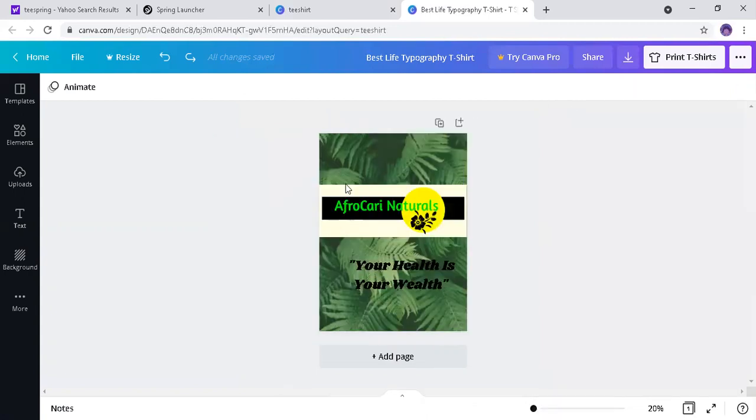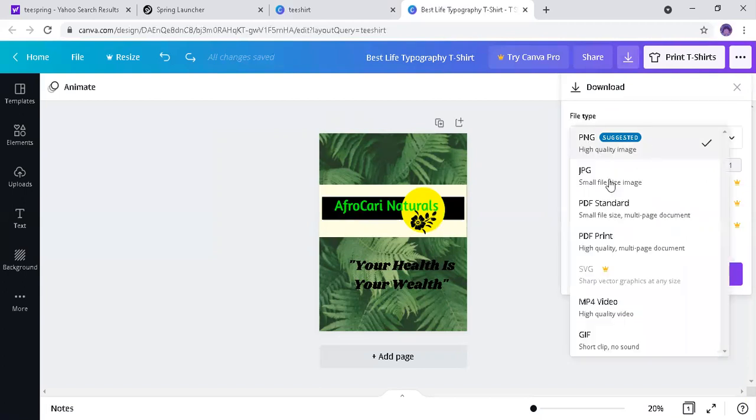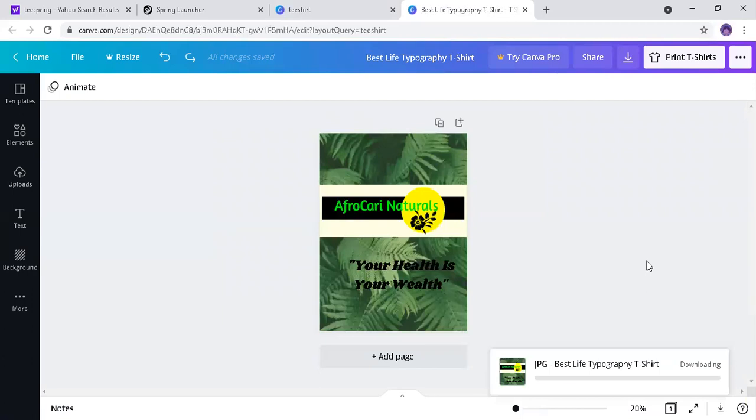What I'm going to do is download this image so I can put it onto the merchandise on Teespring. So I'm going to click on the download button right here. I'm going to click on download and see, it's asking me about the file type. It says PNG suggested, but I would like to use JPEG. So I'm going to click JPEG, a small file size image, and then click on download. So I've chosen the JPEG file type, and now I'm waiting for it to be downloaded.